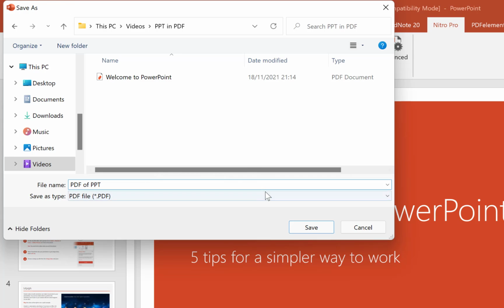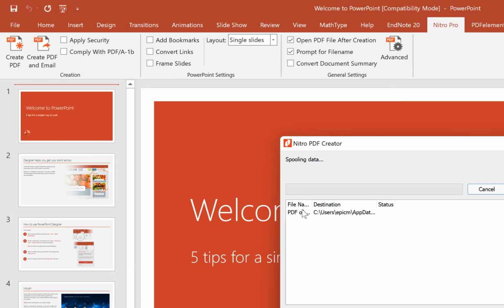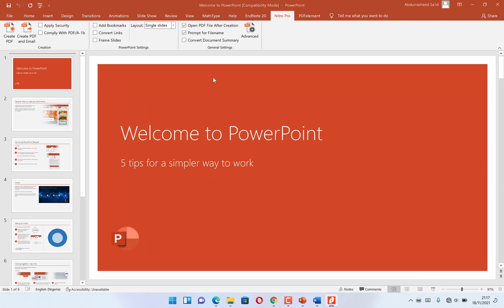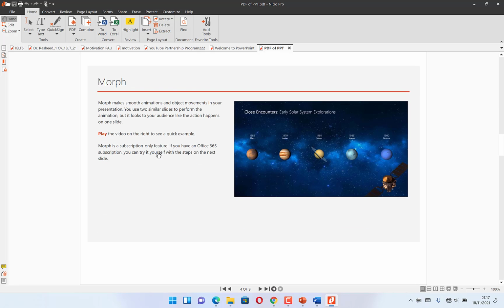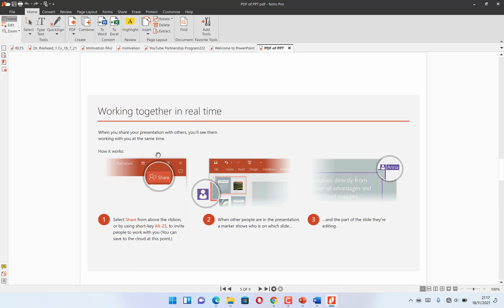Once you are satisfied with the name and the location, you can see it's saving as PDF. You just click to save it. Now it's converting it. Once it finishes the conversion, it will open automatically on Nitro PDF. So actually this is the converted format.